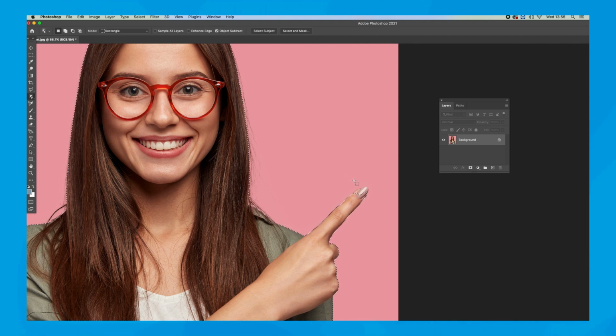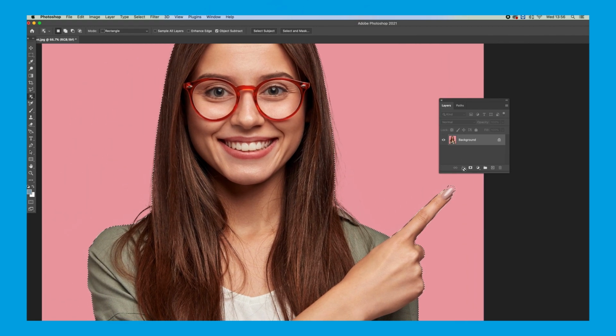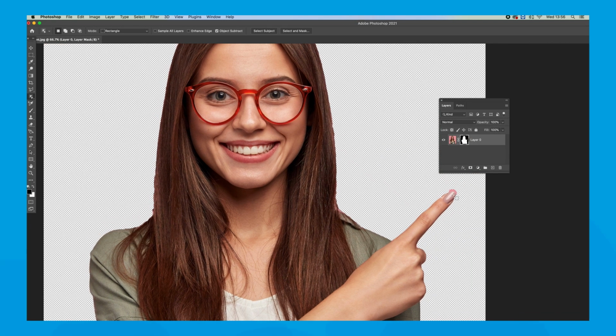So I'm gonna press Shift and the tip of the finger. Okay, not bad. We can fix that later on. Anyway, so I've got my selection. I'm going to click my layer mask, and there you go. Obviously this is going to need fixing, but we can do all that in a minute.